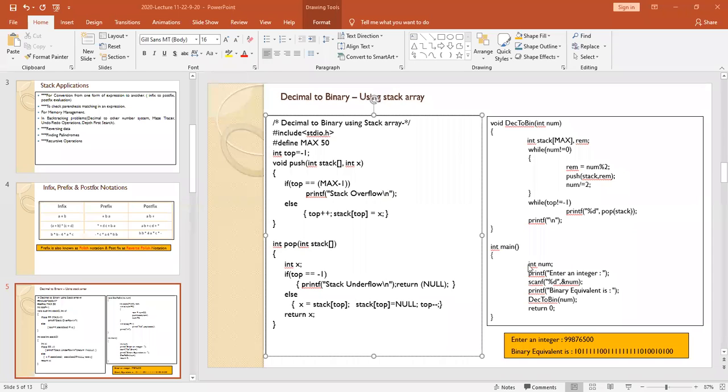So first you have to take a number. Start with a main program. You start with int main, int num. That number is a decimal number. Then printf, enter the integer. Now you read the value. Suppose I give a value 5. Okay, go with a simple one only, so take 4. Then print binary equivalent.